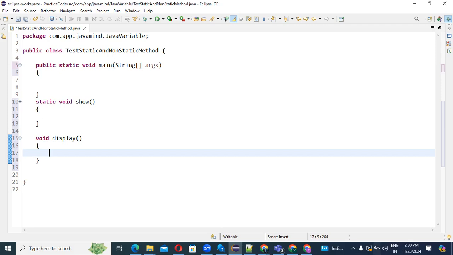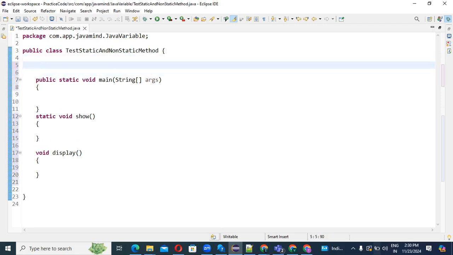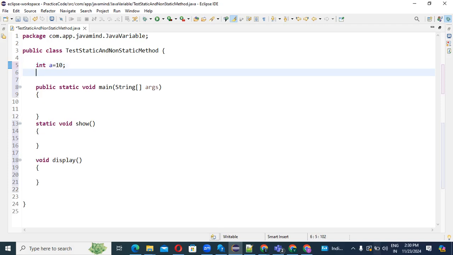So guys, in this class, I am going to create some instance variables. I hope you know what an instance variable is: the variable which is declared inside the class but outside of the method. That is called an instance variable. So I am going to create int a equals 10. I have created this instance variable, where a equals 10.